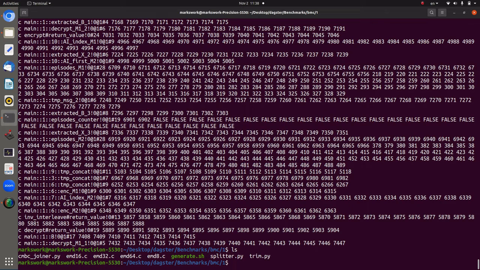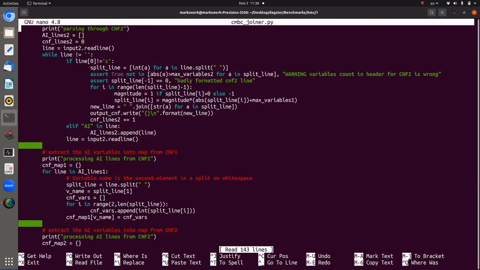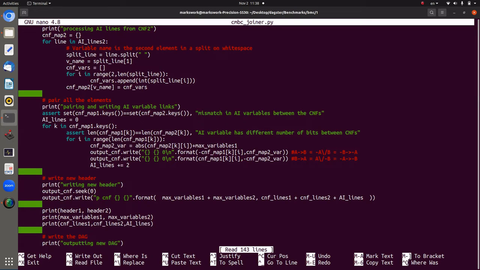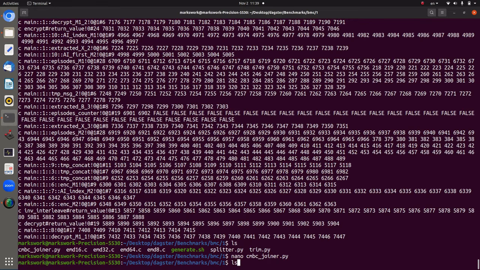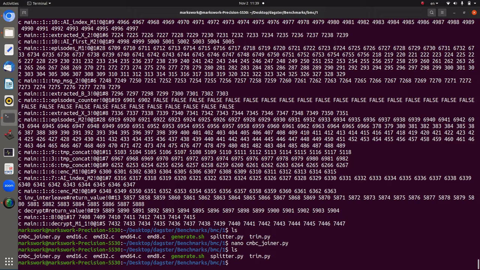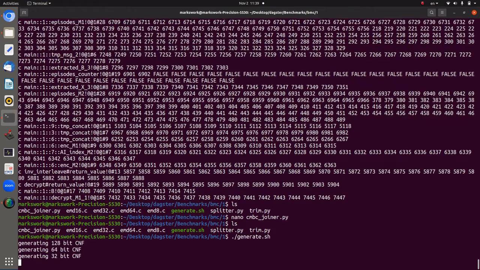Inside of this, there's a Python file, cbmc.py, and so this basically reads in the CNF files, pulls out the variable annotations, and then produces a DAG for this process of solving for one variable fidelity and then propagating to a higher variable fidelity. And then all of that is carried out with a generate script, generate.sh.